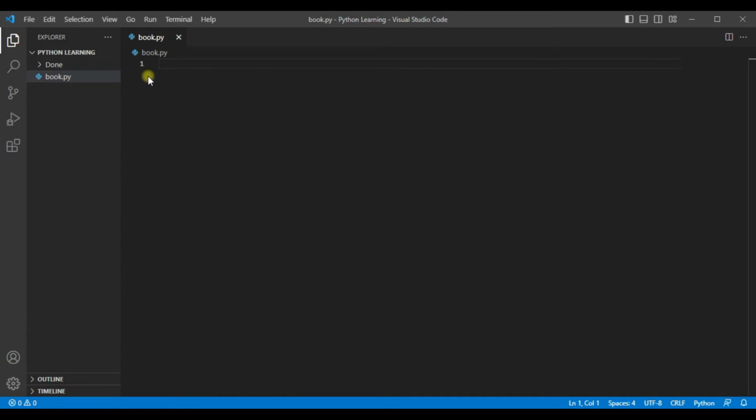Create a file, book.py, or whatever name you are going to use. Start by defining the class Book. We define the constructor. Also, we need to initialize the dictionaries in which we are going to store the details of the books. In the constructor, we are going to have the dictionary books, which will store the list of all the books that will be added to the class.